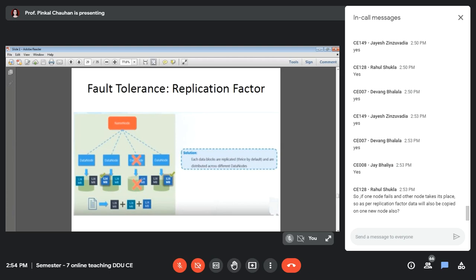So Rahul is asking, if one node fails and another node takes its place, then as per the replication factor, data will also be copied on one new node. So Rahul, actually the scenario is, let's say here node 3 fails.